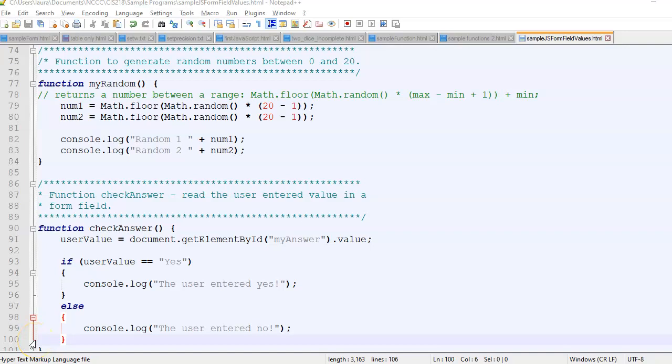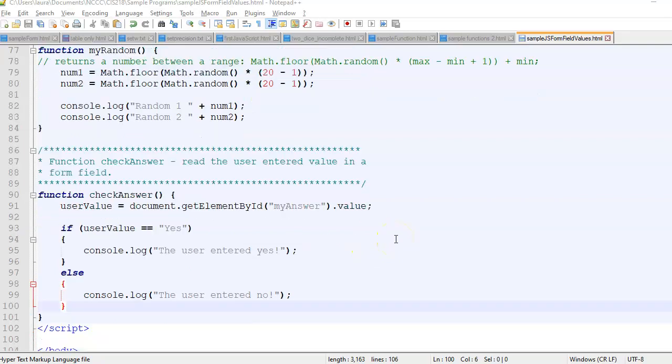In this video, I'm going to show you how to use your debugging tools in your developer tools. So I'm using the same sort of logic that I had in the previous video where I grab the user entered value from a text form field. And what I'm doing is if the user value is equal to yes, I want to display something in the console log that says the user entered yes, else display the user entered no.